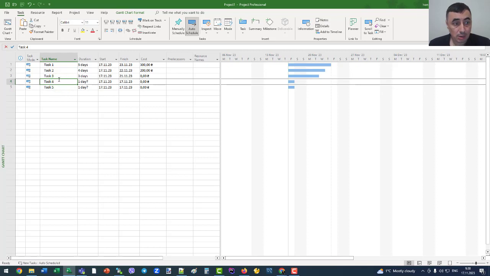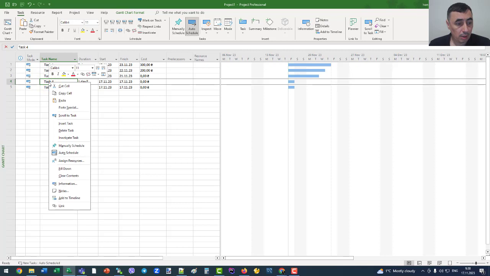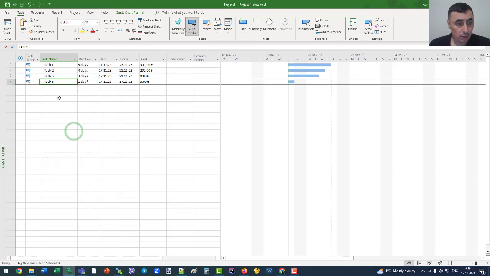You can delete this task. Click the right button and click the Delete Task item here. Okay. Or you can delete this task: click the task number and press the Delete key on your keyboard. Okay.